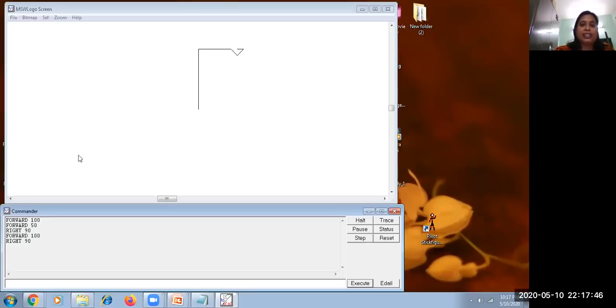How much is this entire line? First I have taken 100 and after that 150. So the entire line, how many steps? It is 150 steps. So what will we be doing? We'll move the turtle forward till how much? 150. So again I will write forward 150 and press enter.